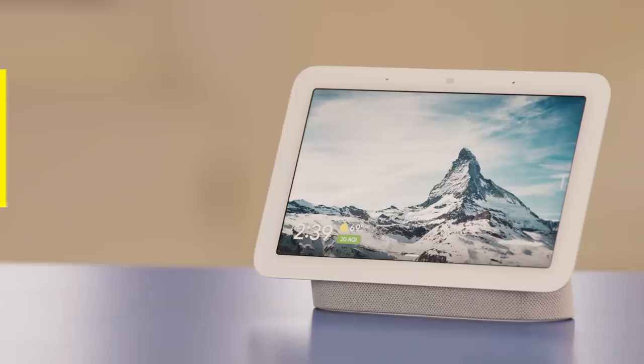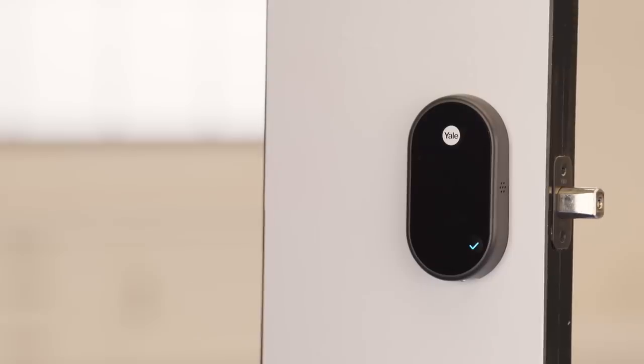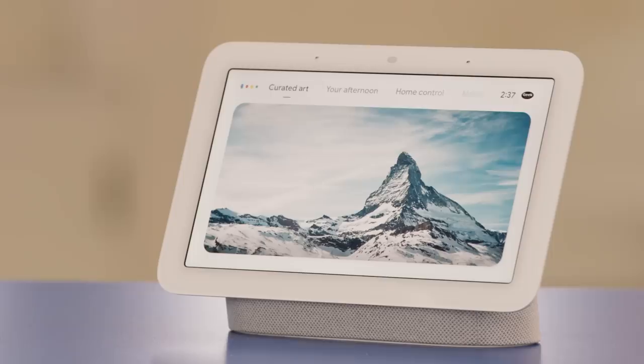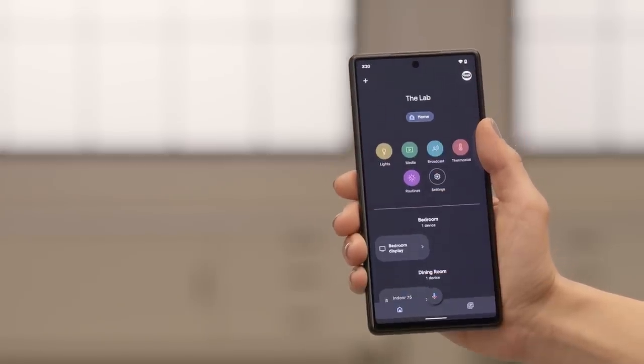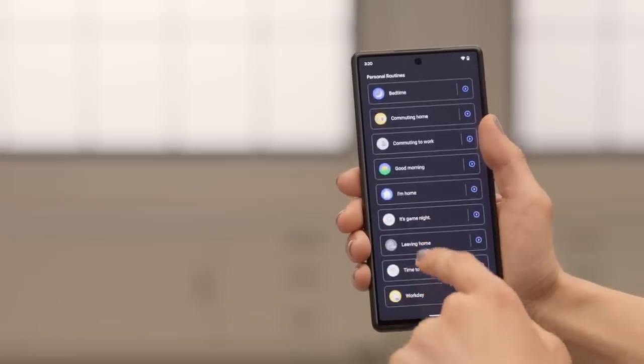Now, routines are a great way to help make your life easier. That's because they allow you to interact with multiple smart home devices using a single command. By using the latest Google products, you can easily create a routine to lock your doors, turn off your lights, and quiet your music, all with a voice command. Pretty cool. To make it easy, Google has included pre-built routines to help you build a more helpful home, which is exactly where we will begin.